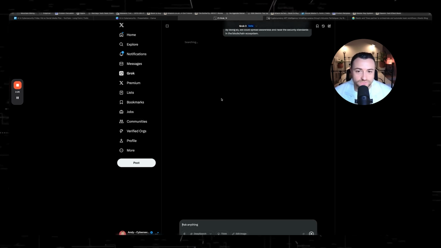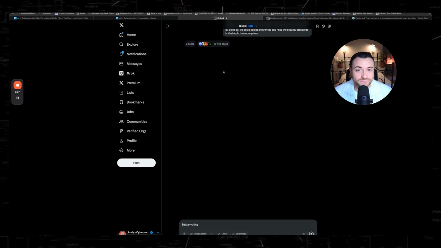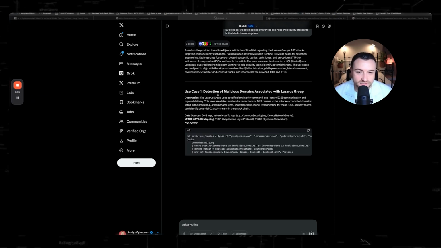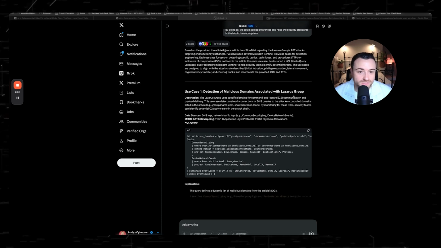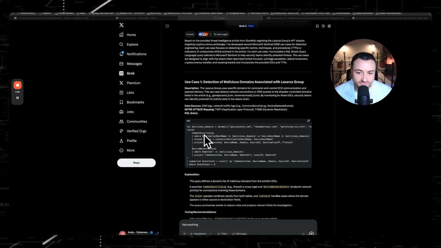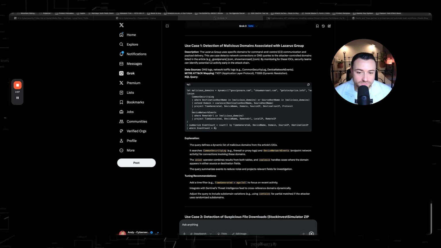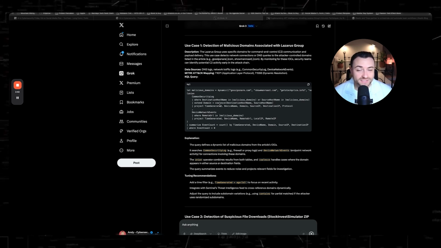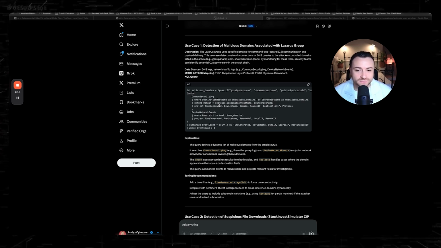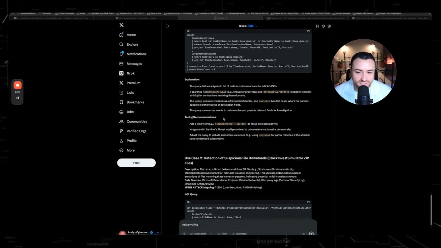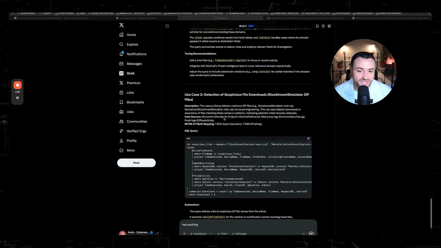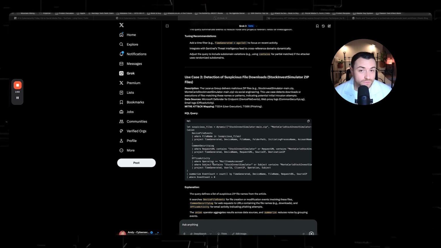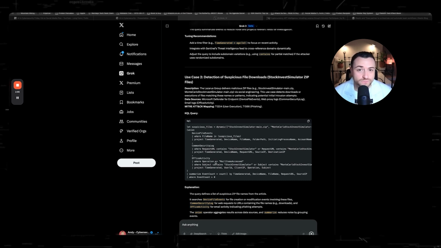What this is going to do is go through and build some SIEM security use cases. As you can see here, it's going through each use case, such as detection of malicious domains associated with the Lazarus group. It's also giving us a specific query here as well. This is the query that we can then input into our SIEM tool and build a correlation rule or a detection rule from. So this is going to give you specific use cases and a specific query to be able to build out your own detection rules and correlation rules inside of your SIEM.